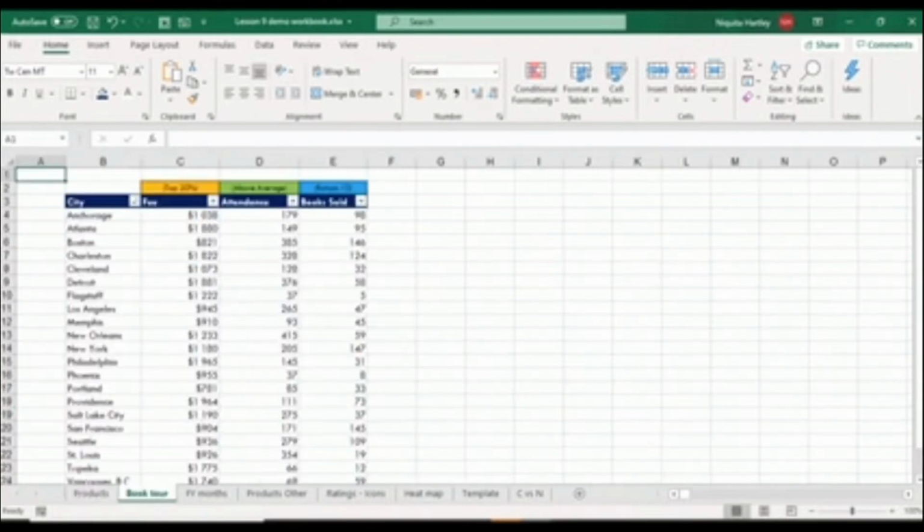In our next example, we can look at some data relating to a book tour. See, even authors can make use of Excel. This author traveled to all the cities listed in column B, and you can see the fees earned from this tour in column C, the number of people that attended each book tour in column D, and the number of books sold in column E. In this example, we're going to look at the top and bottom rules.